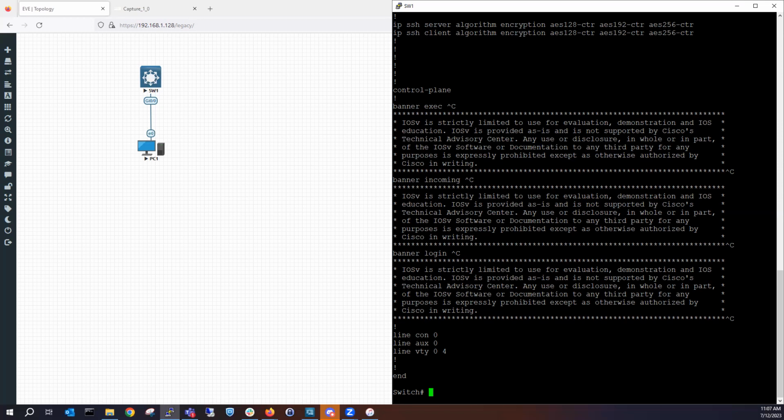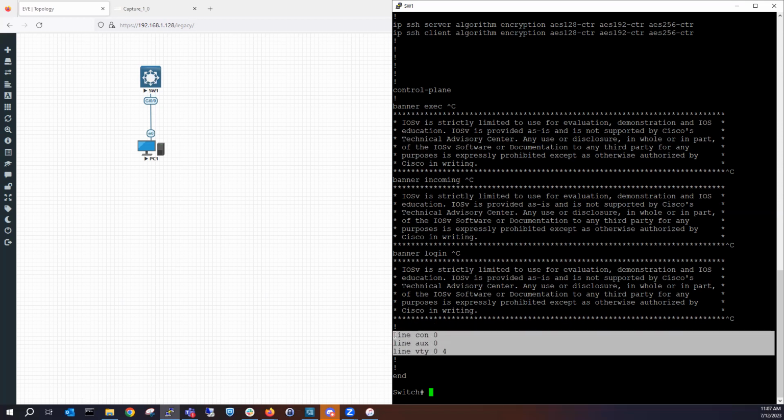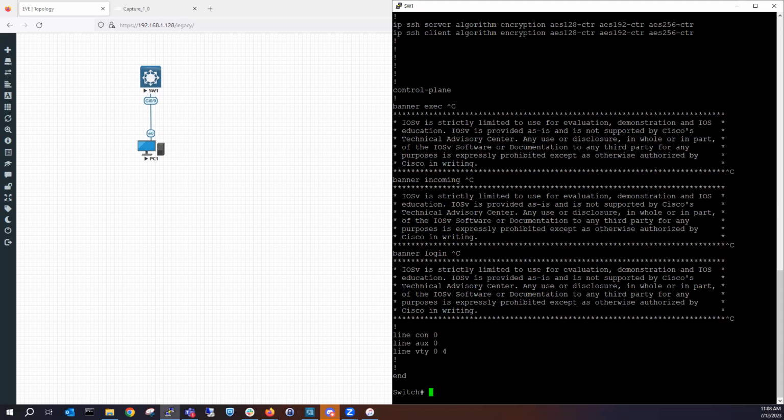Last but not least, we need to go into line configuration mode for the VTY lines. If you forgot, here are the different line configuration modes you can get into. We have aux line configuration mode, and con line configuration mode, con meaning console. But we're going to focus on the VTY lines for today. So let's get started. One thing I did forget to mention: since we are going to try to access the device, we need to make sure we give it an IP address as well. We're going to configure all of that today.